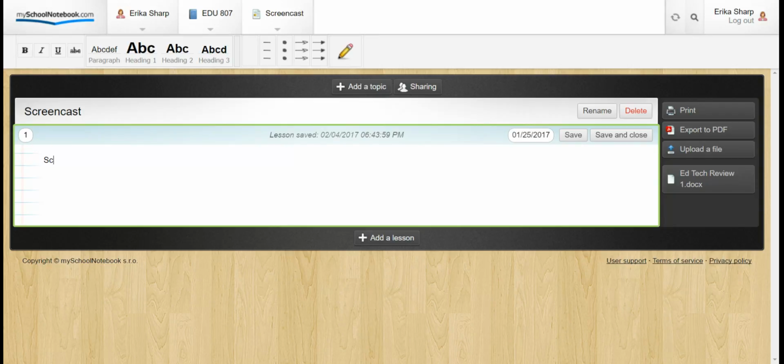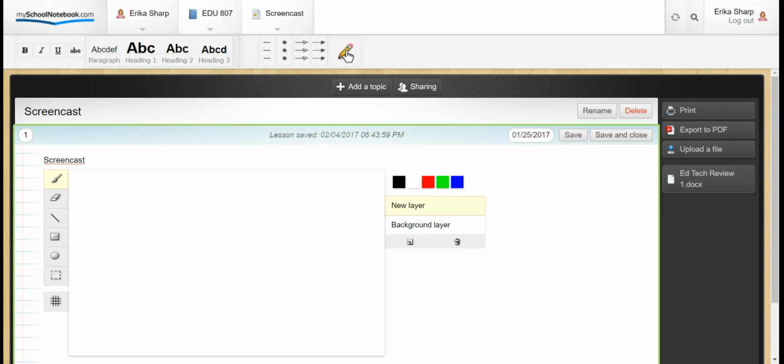And you can go in here and start to type. You'll see up here some very basic word processing functions. You can do bullets, arrows, change the paragraph, headings, and things like that. Also, change the fonts.